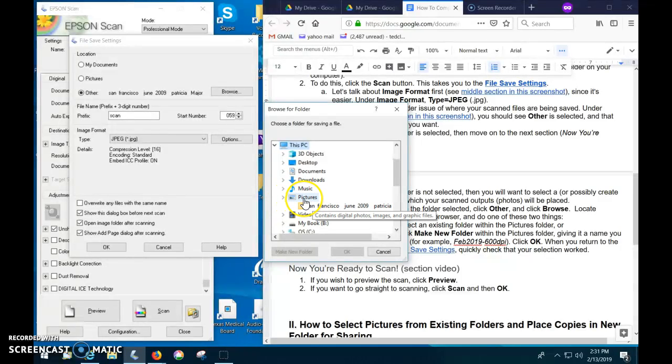What we want to do is make a subfolder in Pictures, and we're going to click New Folder. We're going to call this Kimbo New subfolder. I'll add 600 DPI just because I think that's a good detail. And I'm going to hit the Enter key on the keyboard right now. Okay, and that made the name stick.